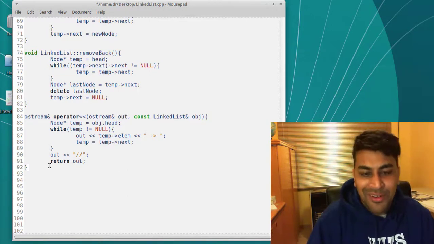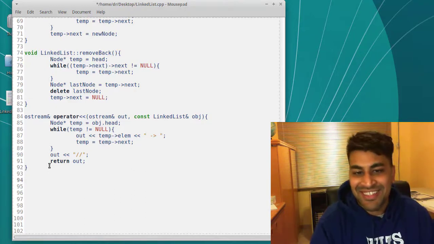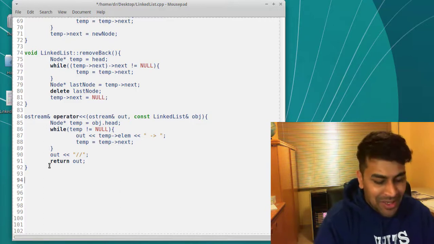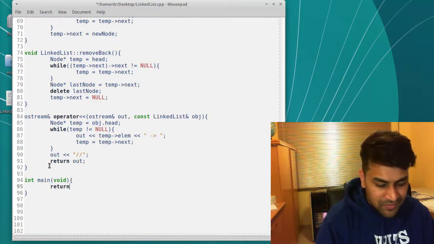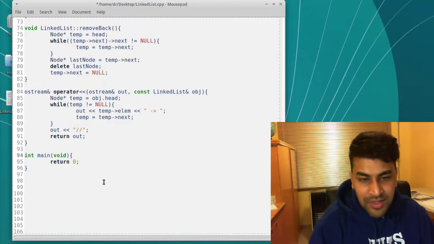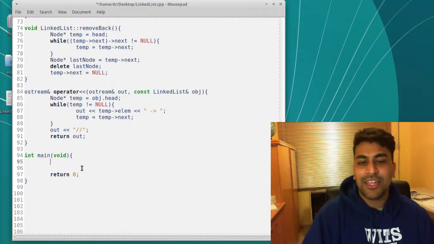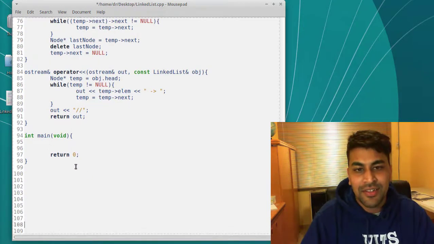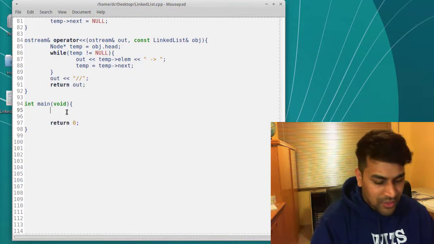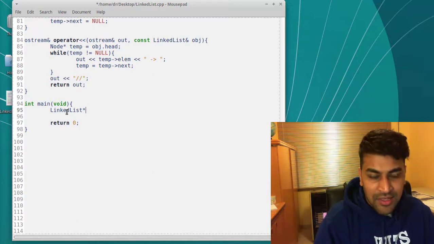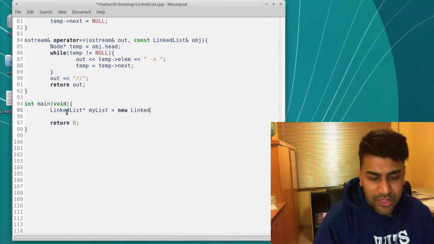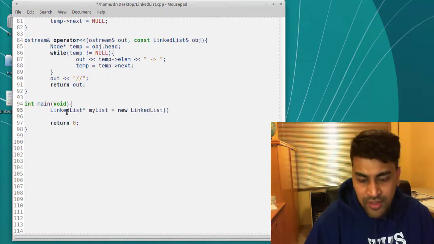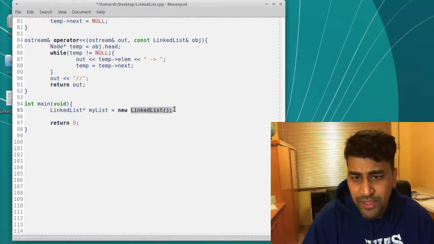Great. Now we are ready to test our linked list data structure, and we can do this using the main function. Let's begin by initializing our linked list data structure. We create a pointer to a linked list object called myList, and this is equal to a new linked list, specifying the constructor.